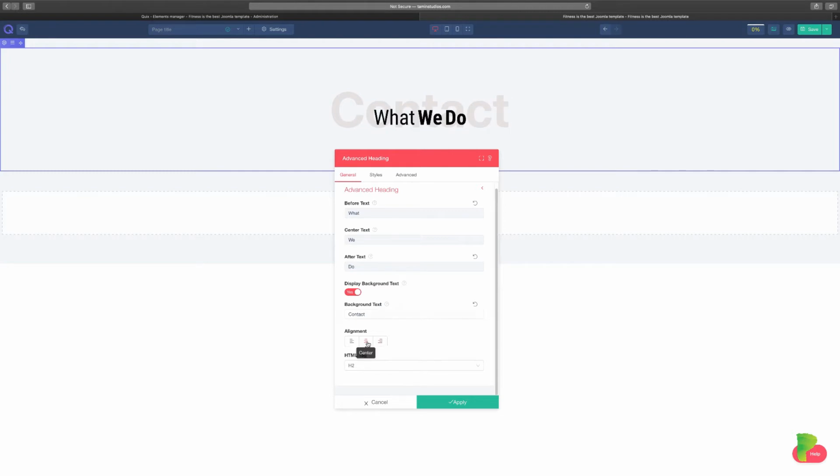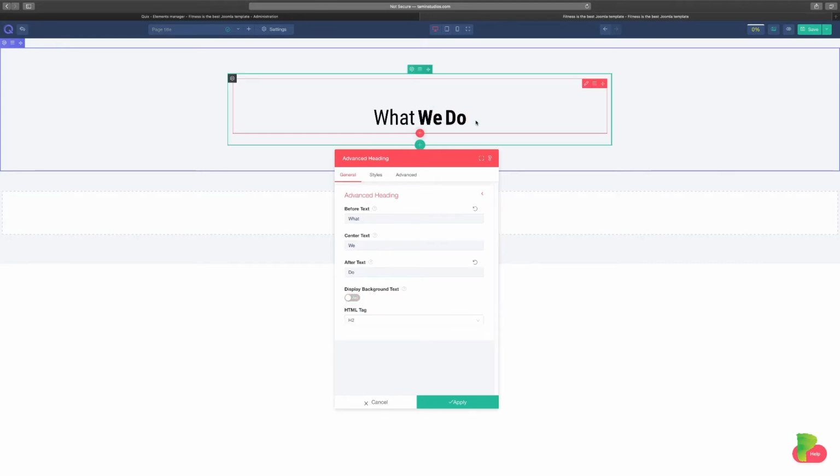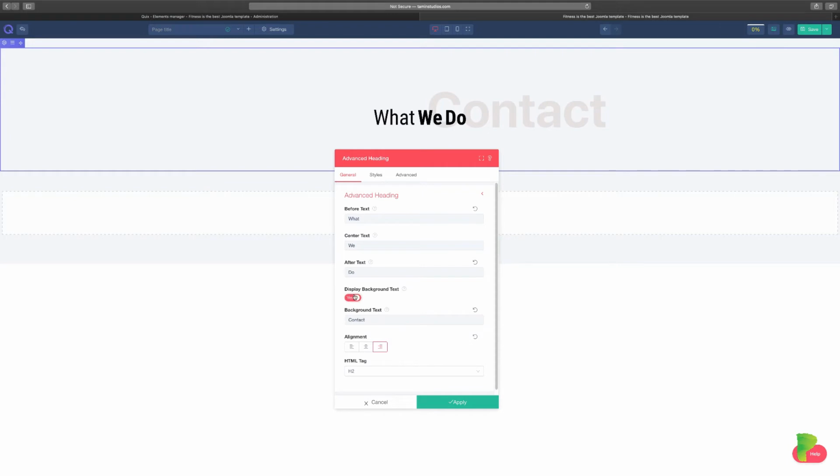And you can choose the alignment for the text. So if you click there, it moves it around. And you can choose the tags here, the H1, H2. When you choose it based on the tags that you choose, it gets bigger or smaller. So for the most part, you want to keep that as an H2 tag. And do you want to display background text? You can hide the background text or you can display it.